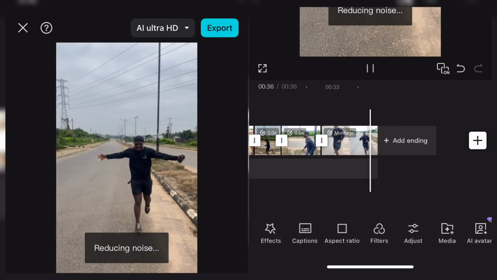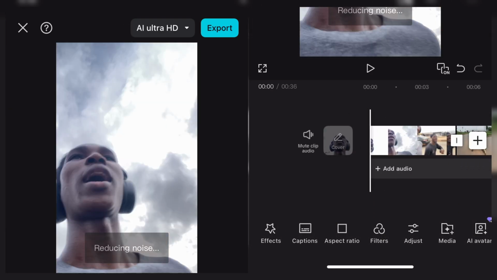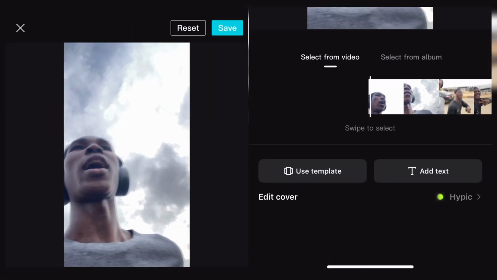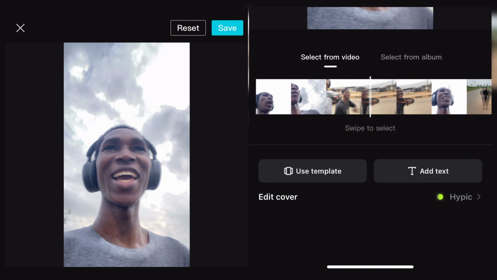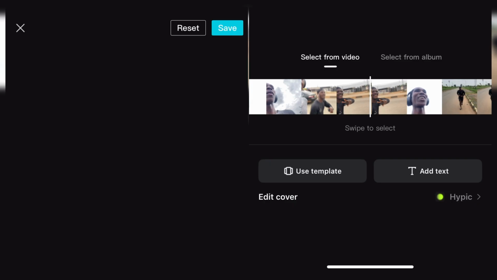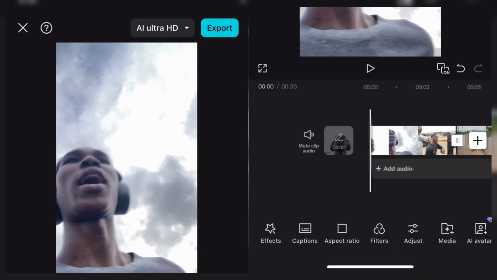So guys, this is the basics of video editing right here. This is the interface. And finally, the cover. This is what people see first, before they play your video. This is your thumbnail, like YouTube thumbnails and whatever. You can actually add text and do other things in CapCut. So that is that for this one.